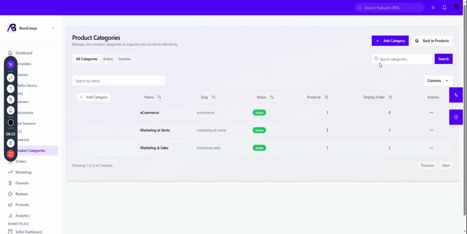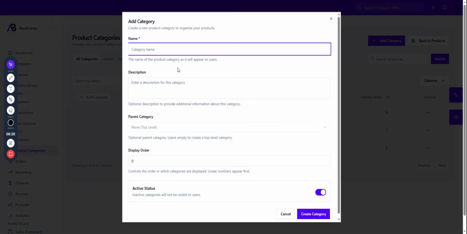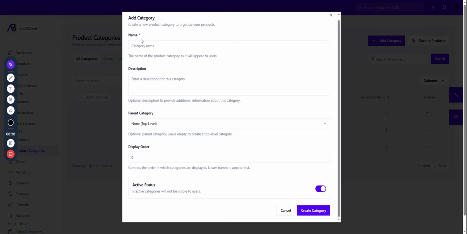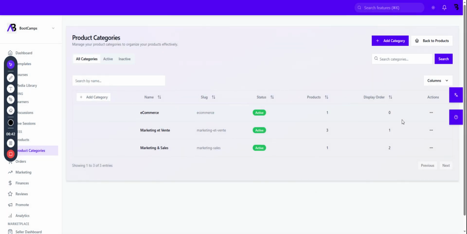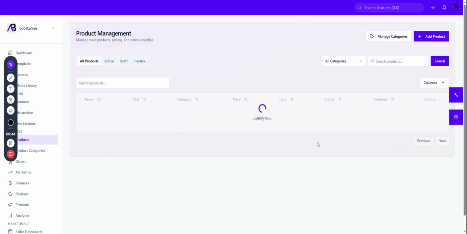Okay, so once you're on the category page, click on add category. You see a modal: add name, description, parent category. The display order, you just leave it at zero for any category you are creating, and you click on create category. Make sure you don't deactivate active status. And once the category is created, you go back to products, and you're going to click on add product.